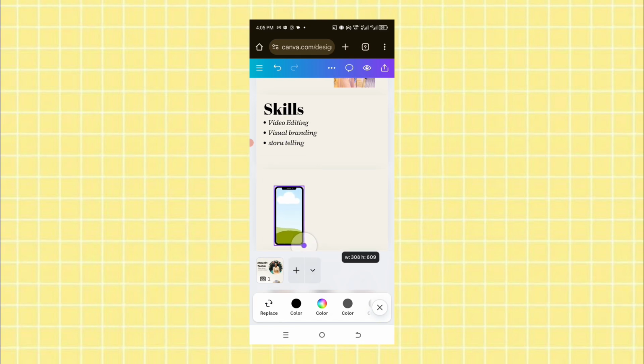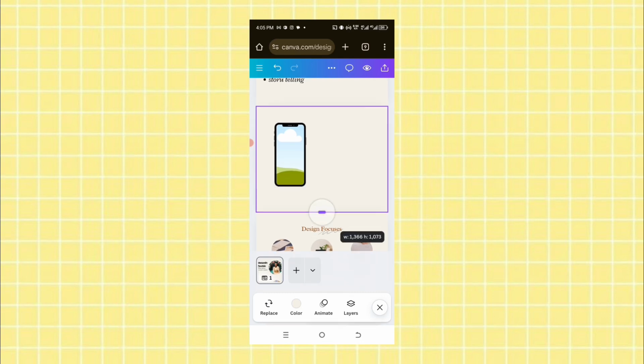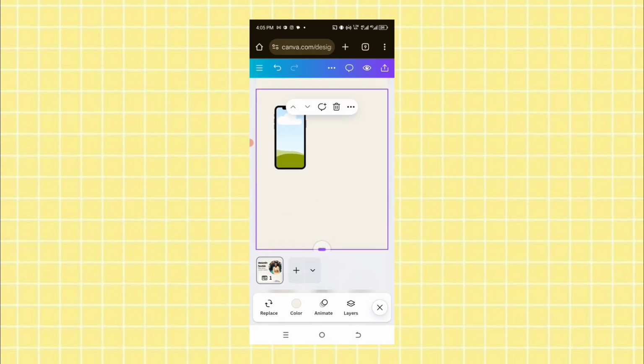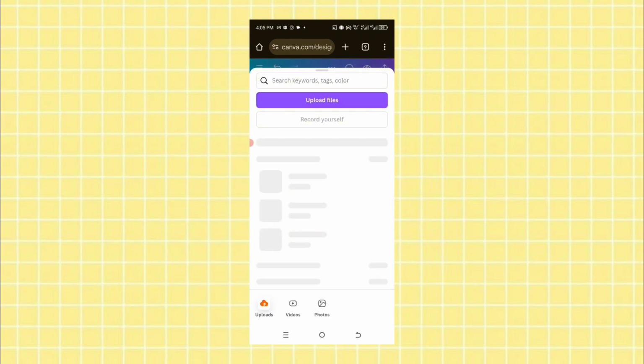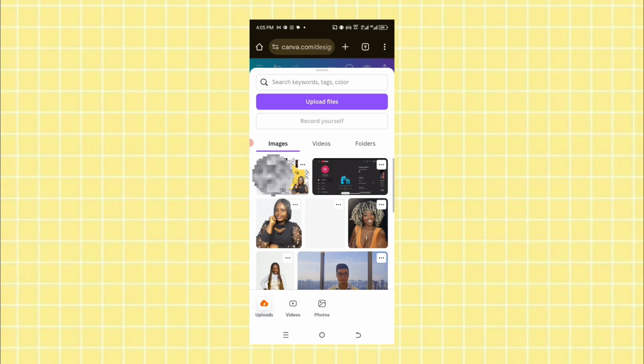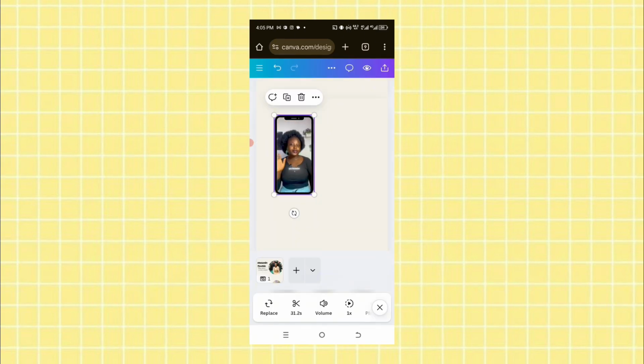Now I'm just trying to increase the size so that it will be big. I want to increase the size of this box too. Now tap on replace, then you add videos. If you don't have any video, because I have videos here already, if you move to this side, see videos. But if you don't have, you just click on upload files. It will take you to your phone files so you can pick your video. So I'm just going to pick one of my videos here. Can you see the video is already on it?